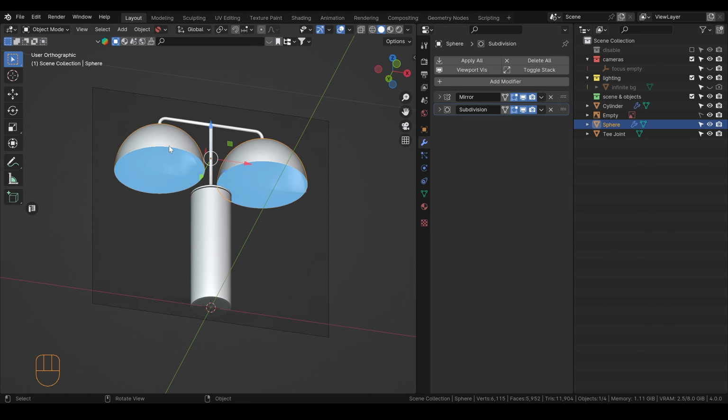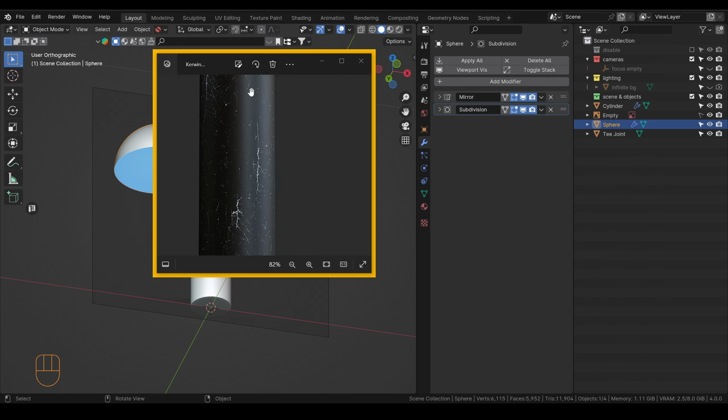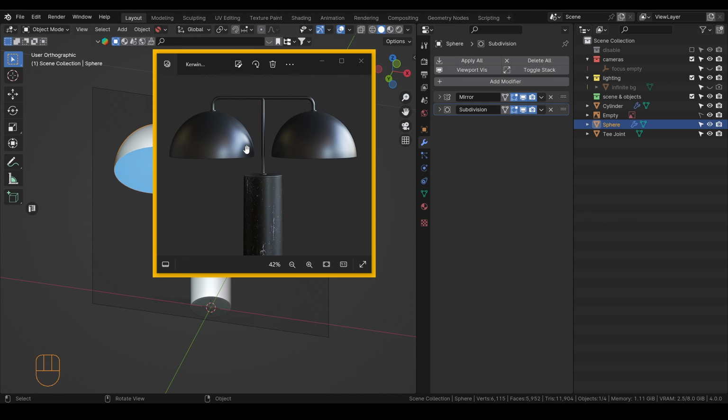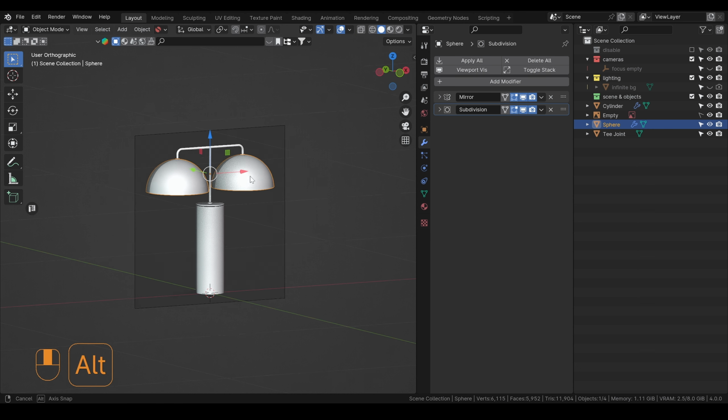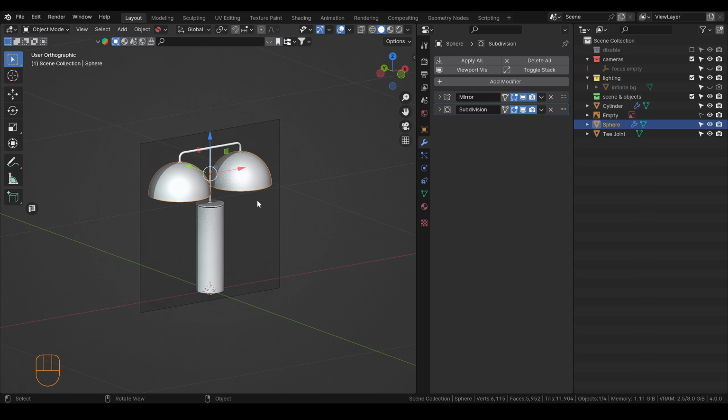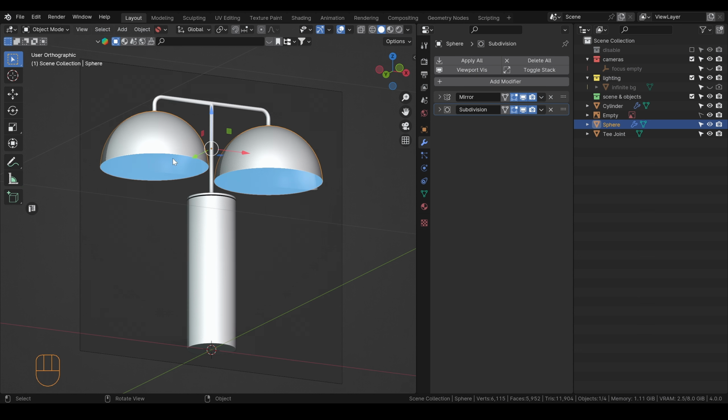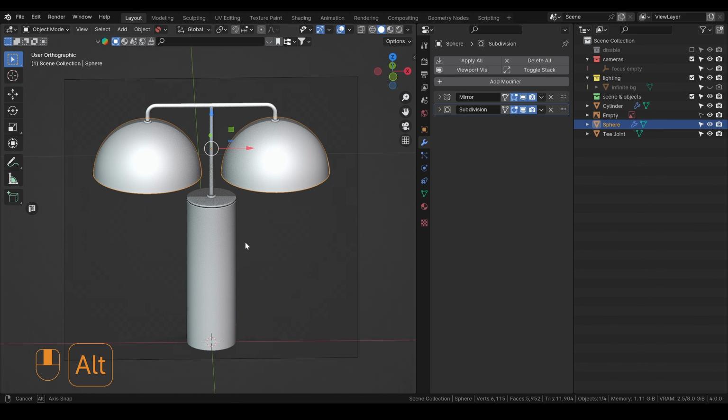I'm thinking about, should I add a solidify modifier? I mean, it depends on the angle. If we look at the lamp from this angle, maybe it's not even going to matter whether we have a solidify modifier on this, so I'll leave it like this. Maybe we'll change it later, we'll see.